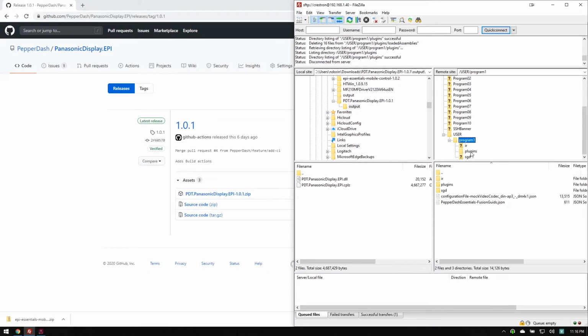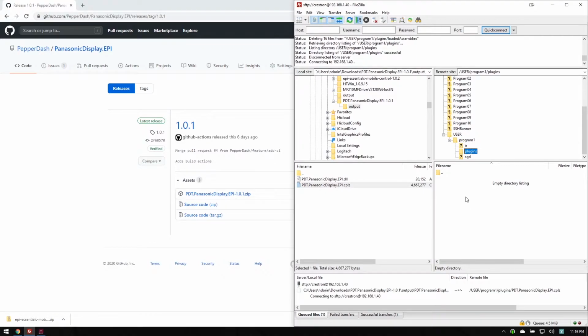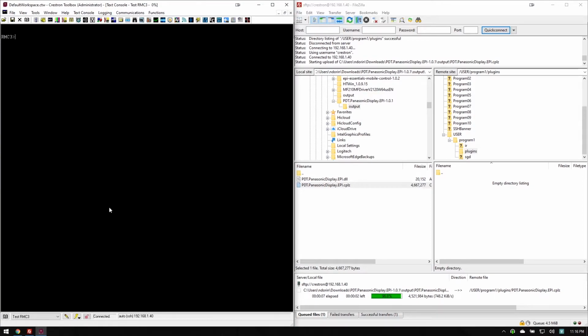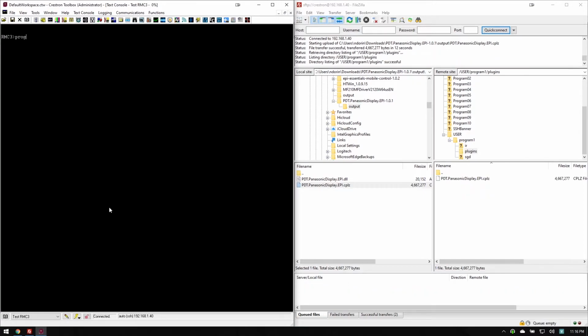And in the user folder under program 1, which is where I have my essentials loaded, and it's created my folder structure here for you like we showed in the flow chart, there is my plugin folder. I'm going to take this CPLZ file and I'm going to load it to the plugins folder. And now, just for clarity here, now that that plugin is done loading, I am going to reset my essentials program running in slot 1 here.